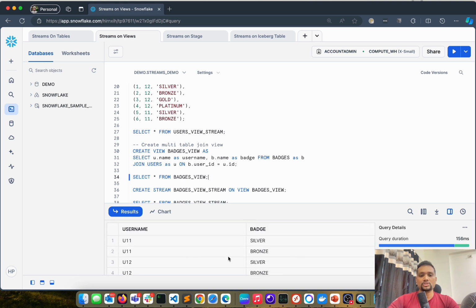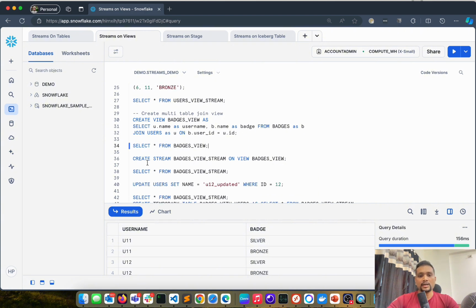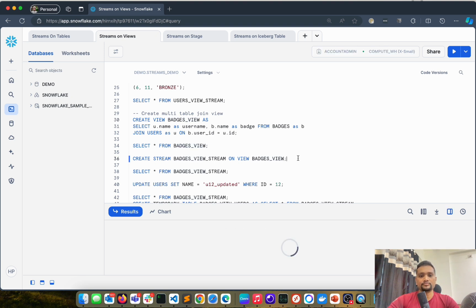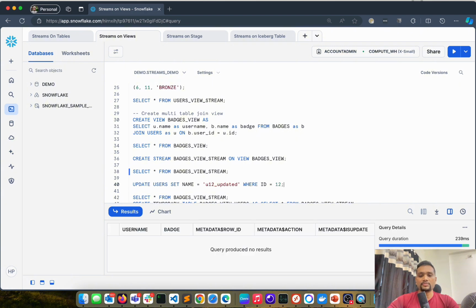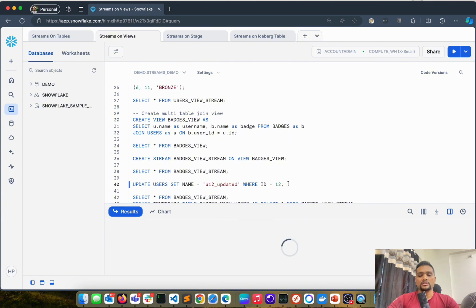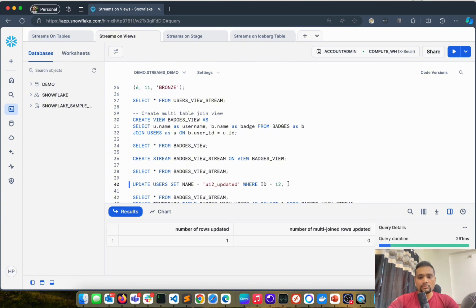So there are 6 badges total across only 2 users, right? Now I am creating a stream on this badges view. I'll call it badges view stream. And now if I look at the stream, again same concept, 3 columns will be added. Now I am updating the user with ID 12 to U12 updated. So basically when we update a record, what happens is a delete operation and an insert operation, right?